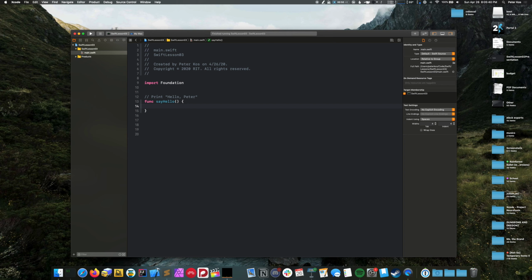A couple things to note here. Func always has to be lowercase, but sayHello, this is a matter of convention. This is called camel case, where you have the first one lowercase and then every other word is uppercase. You could also do something called snake case, which is when you have an underscore and then a lowercase letter, but this is mainly for lower level languages, so we're just going to do the uppercase version. That's just my style.